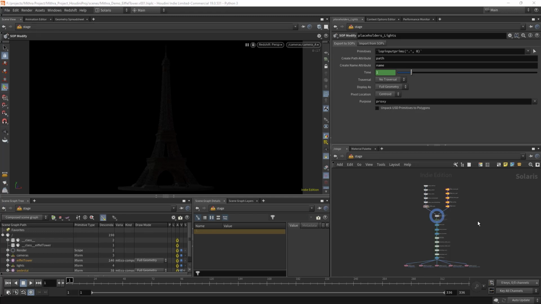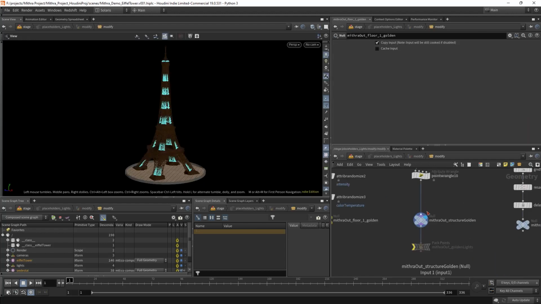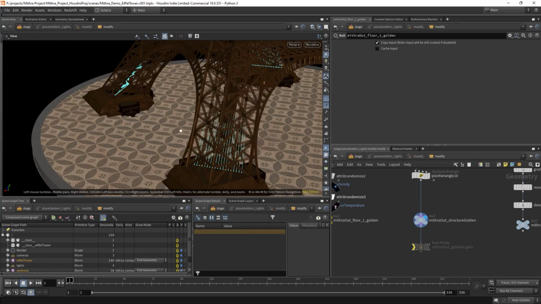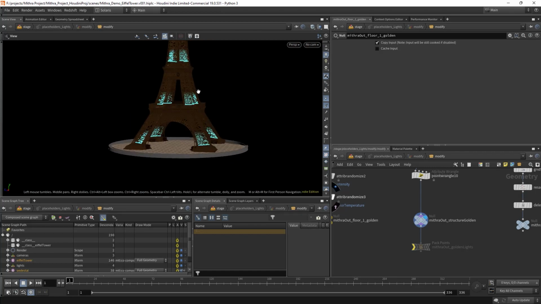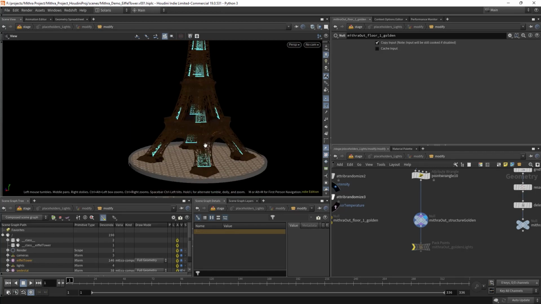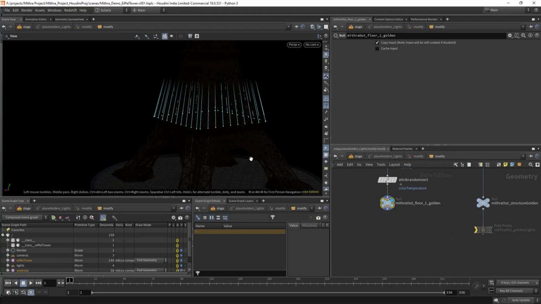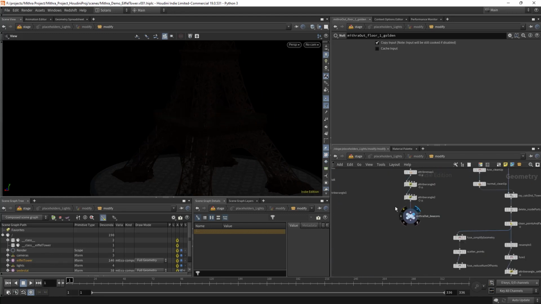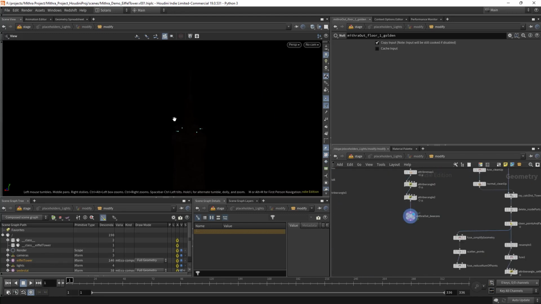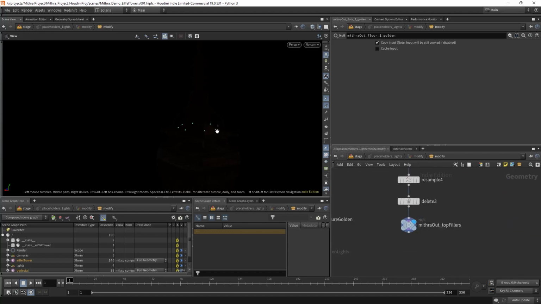I started with creating some placeholders for the lights, and here they are. We can go and take a look at them. I'm using the normal attribute to also set the direction of the lights. So these are going to be our internal projectors. And we also have the lights for the first floor. And we have the beacons at the top. There they are. We also have a few fillers for the antenna.